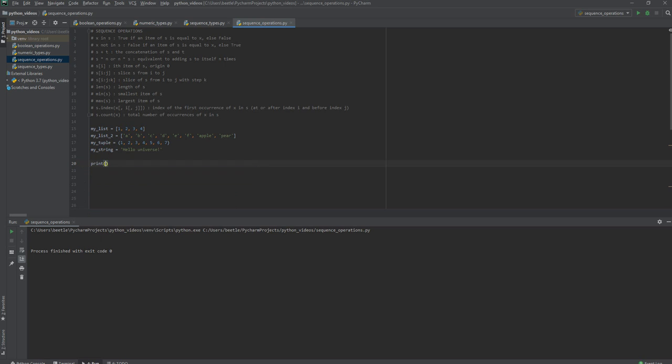Similarly, print max my list. And it's 4, your maximum value in that list. And let's see, the next one we have here is index of the first occurrence of x in S at or after index i. Okay.